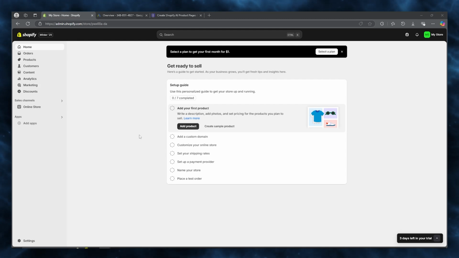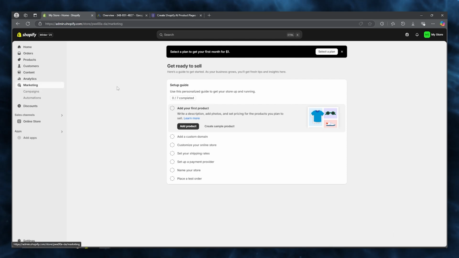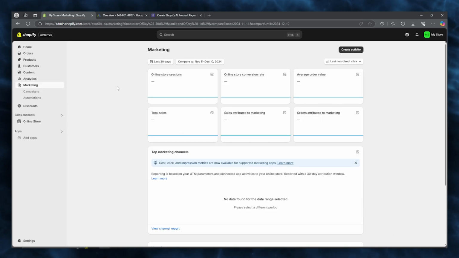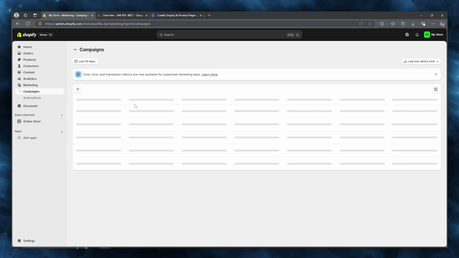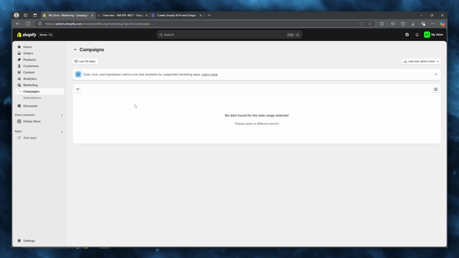Now, when you're in Shopify, here you can find the marketing section that can help you market your main Shopify store or your Shopify page. Now, this will help you by creating some different campaigns and automations for yourself, but this will not help you when it comes to SEO because SEO is something totally different.